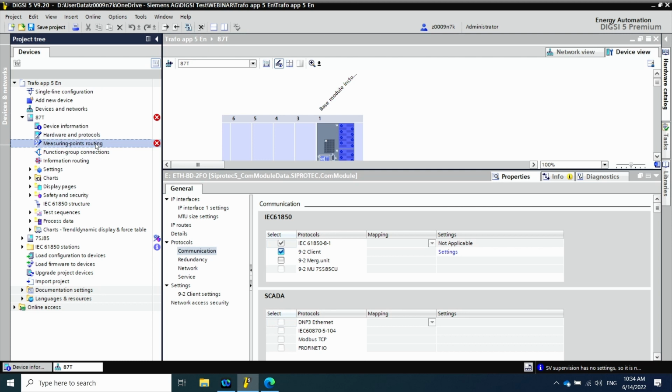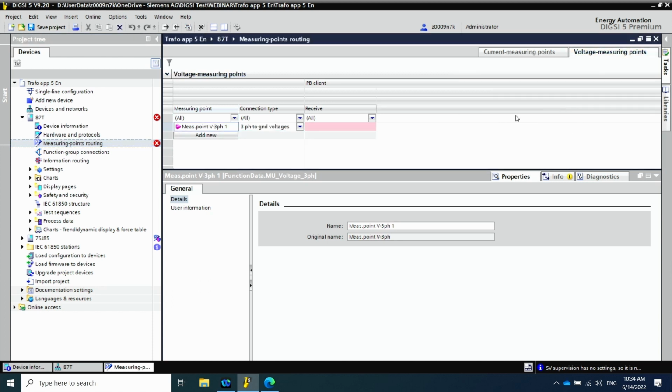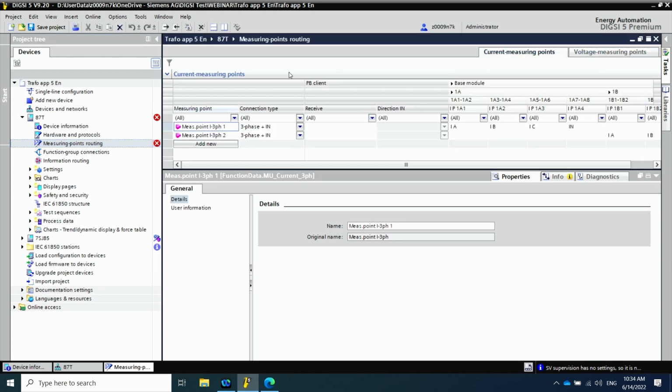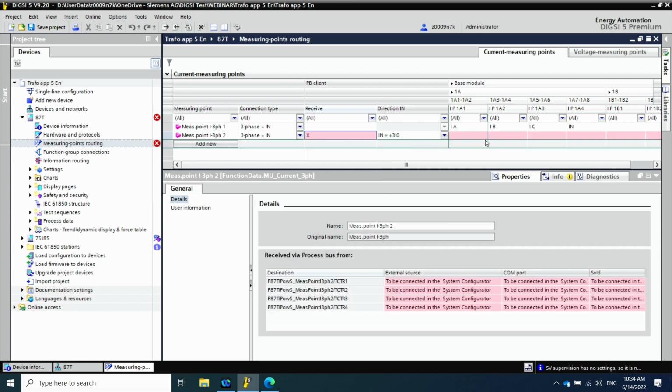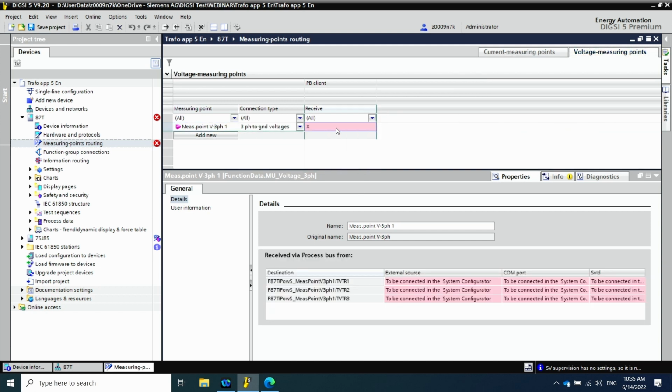Now we go to measuring point routings. We have 2 measuring points for current and 1 measuring point for voltage. In PB client, we assign the information which we receive from the sampled values. We click on Routed and the red marking appears. This means we need to configure further in the system configurator. In the voltage measuring point, we will also assign the measuring point which we receive from the process bus.